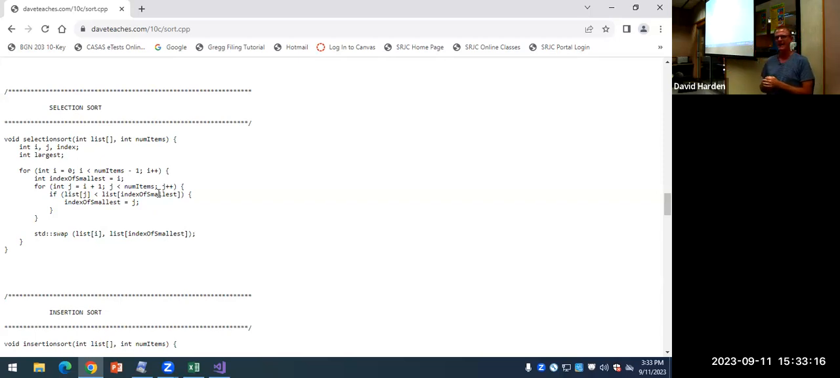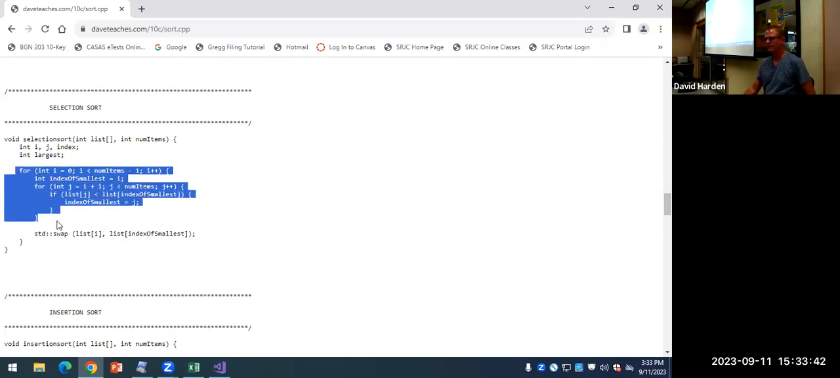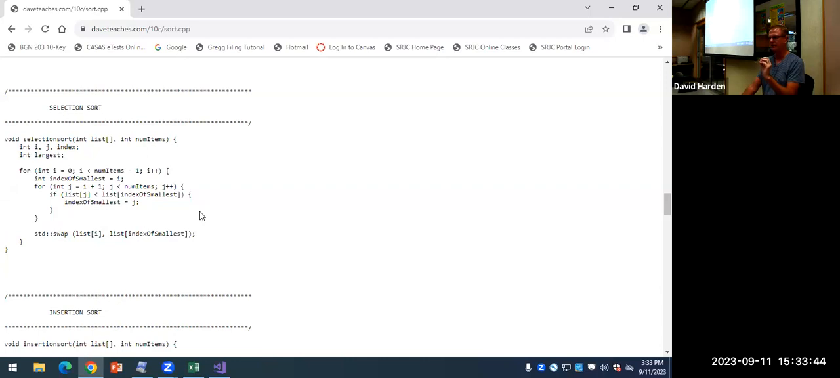In that version, I actually split out finding the smallest item into a separate function, which makes the code clearer, but it actually ends up making it quite a bit less efficient. So in this program where I'm actually timing things, I kept it all in one function. So this should not be that hard to figure out.